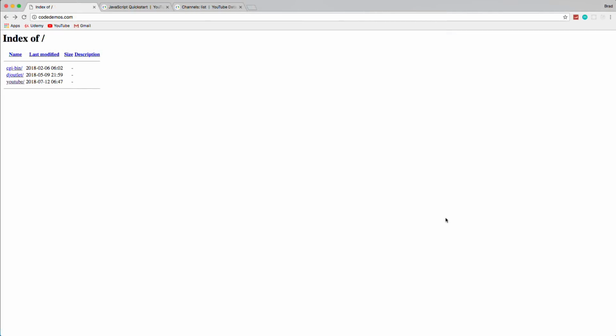Alright guys, so I've cleared out the root of codedemos.com, and this is where I'll be deploying the application as we test. I just have an FTP client open, so I'll just upload the files. It's just an index.html and a JavaScript file.